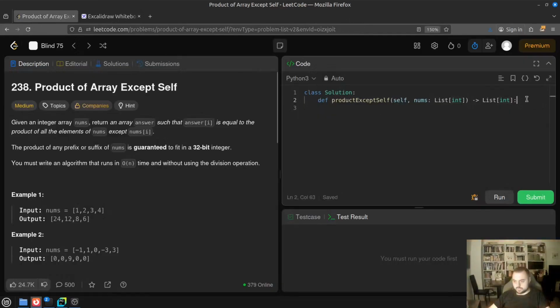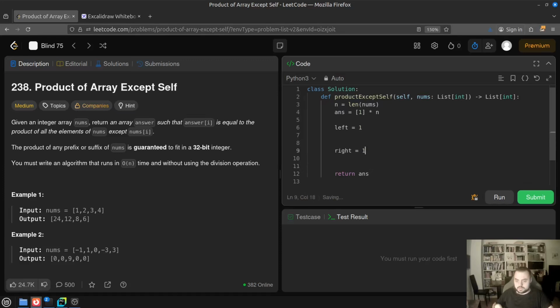So now let's try to do it here. We'll create the answer with 1 times the length, or maybe we can store it in a separate variable, n, length of nums. And now we create left and right, yeah, and we return answer at the end. So now we go for i in range n minus 1.